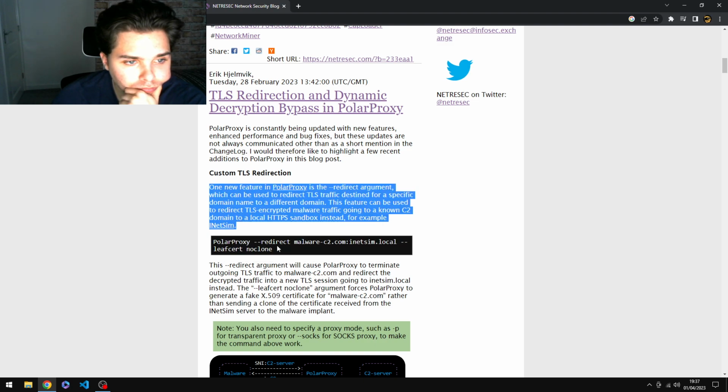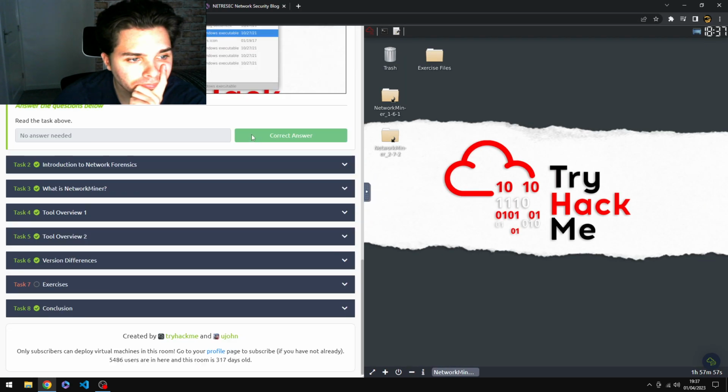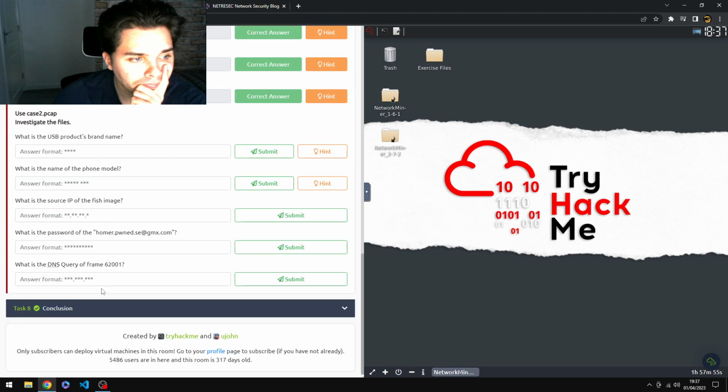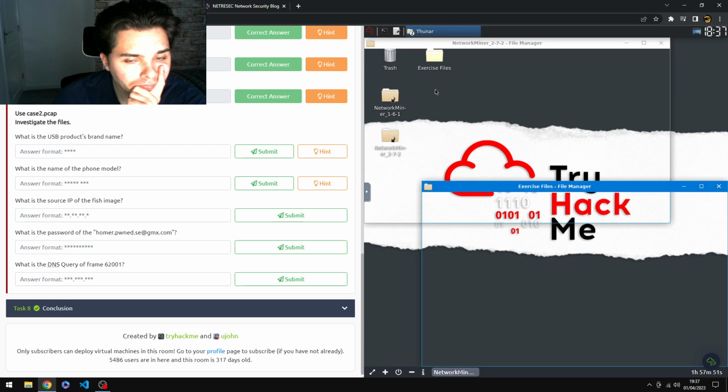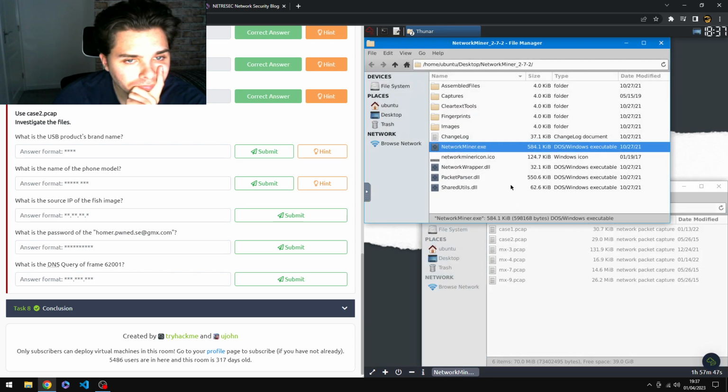One new feature in PolarProxy is the redirect argument, which can be used to redirect TLS traffic destined for a specific domain name to a different domain. This feature can be used to redirect TLS encrypted malware traffic going to a known C2 domain to a local HTTPS sandbox instead, for example in INetSim.